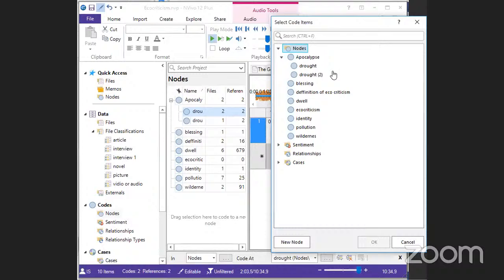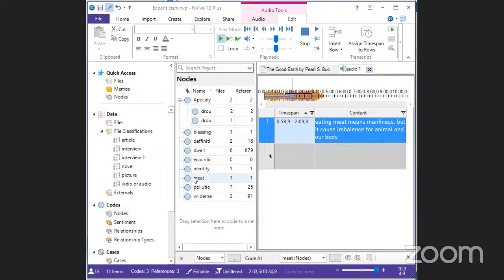For example, here there is nothing that tells about meat, so we have a new code here, naming the new code with, for example, meat here, and click OK, and the meat will appear here in notes. Just repeat it again and again until our data is full of meaning.